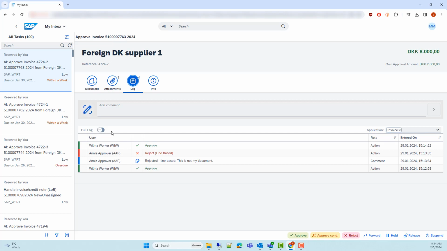Right now, we have action by the user Wilma Worker, who has approved the document, and by Anya Approver, who has rejected her item, and you can see her comment. Of course, if you need to look at the full log, it's also easily available by switching it on and selecting the type of messages that you'd like to see.